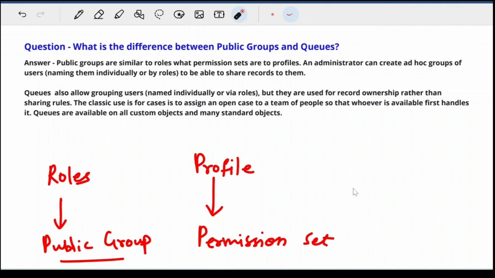So public groups are similar to roles what permission sets are to profiles, and an administrator can create ad hoc groups of users, naming them individually or by roles, to be able to share records with them. So this is simple, public groups are there to share records. Now what about queues? Queues also allow grouping users, but they are used for record ownership. Okay, highlight this word, record ownership, rather than sharing rules. The classic use is for cases, to assign an open case to a team of people so that whoever is available first handles it. So for example, you group these people who can take up open cases, you put them in a queue and you assign the cases in the queue.